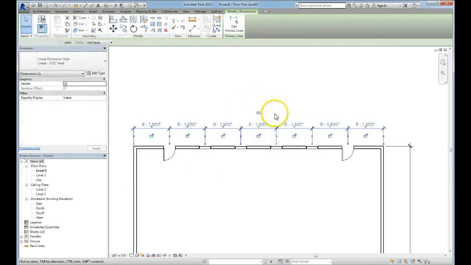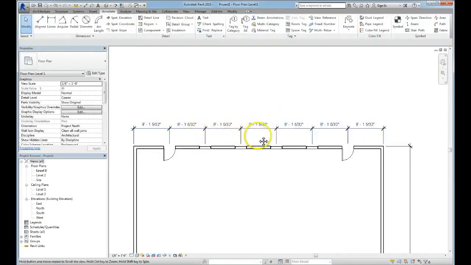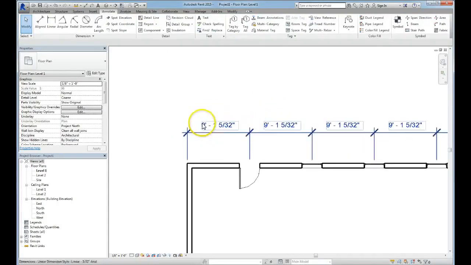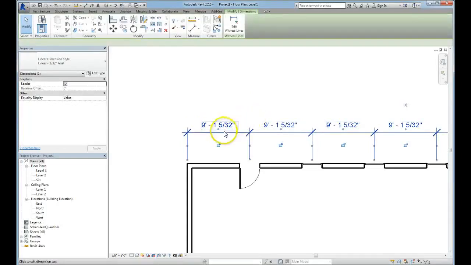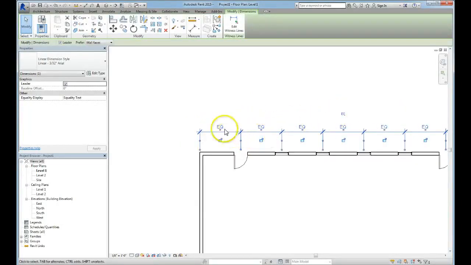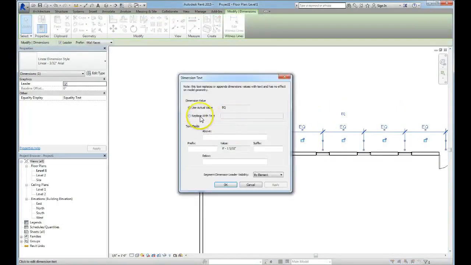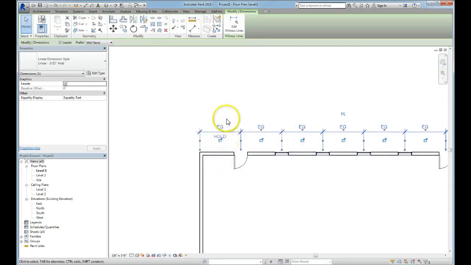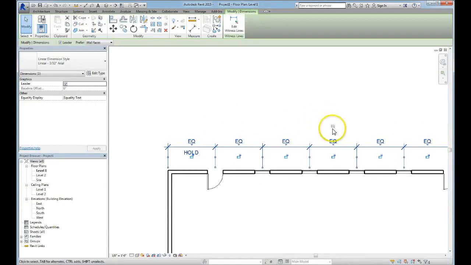Now sometimes you want them equidistant, but you want to give more information than what's provided. So if you make sure EQ is clicked and then hit the little EQ above the object, a window appears. And if you hit replace with text, it lets you adjust the information that's presented, either above the line or below the line. So I'll type in "hold" in the below line and hit OK. And now that value says EQ hold.